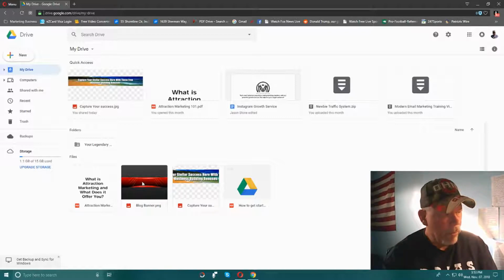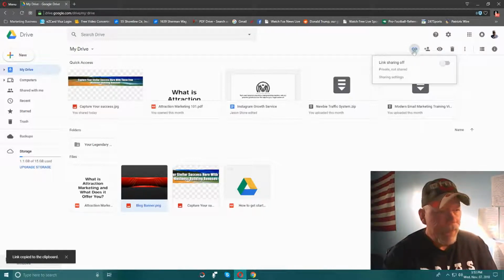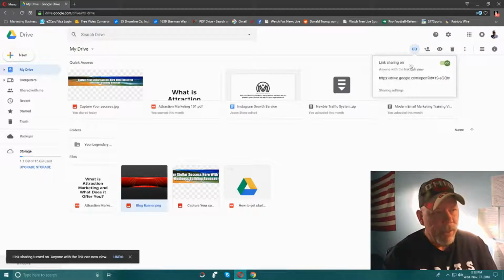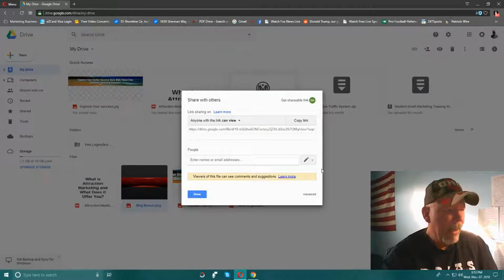So what we want to do is click on it to highlight it. Then we come up here to the right, and you see this little link right here, Get a shareable link. We'll click on that, and link sharing is on, and it gives you a link already. But you click on sharing settings, and make sure that it says that anyone with the link can view this. There are other choices here.